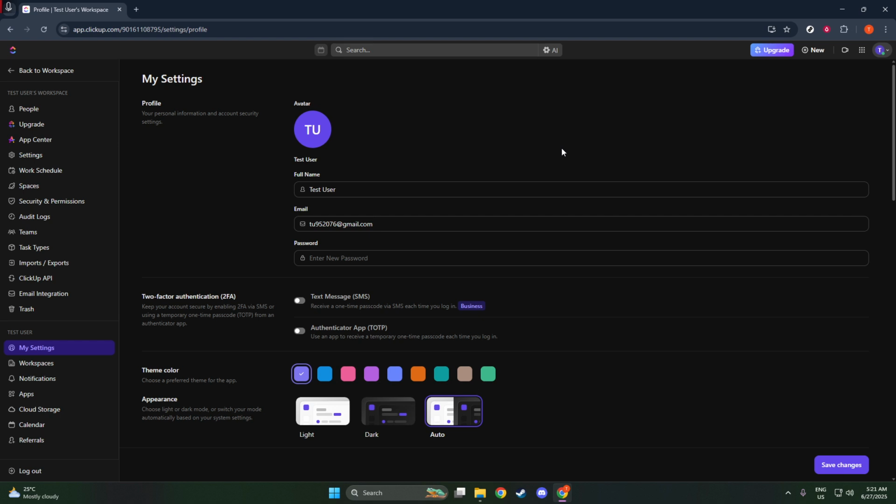Scroll down to the bottom of the profile section and you'll notice a button labeled Save Changes. Go ahead and click on this to confirm your updates. This step is crucial, as it ensures all the adjustments you've made are stored and your new username is active. It's as simple as that. Within just a few clicks, you've managed to update your ClickUp name, making sure it's accurate and to your liking.